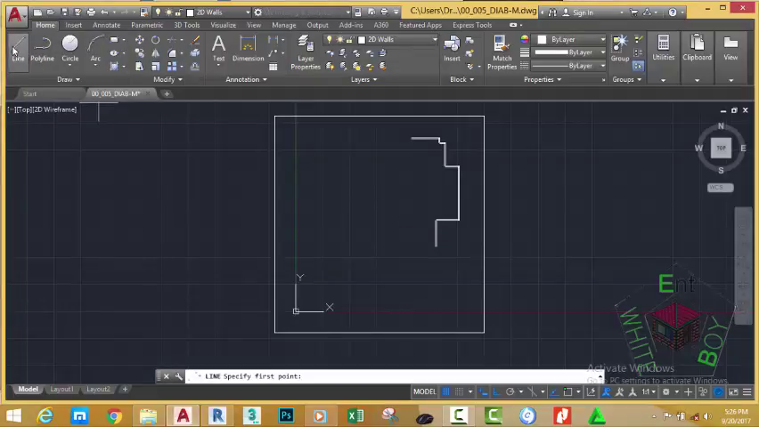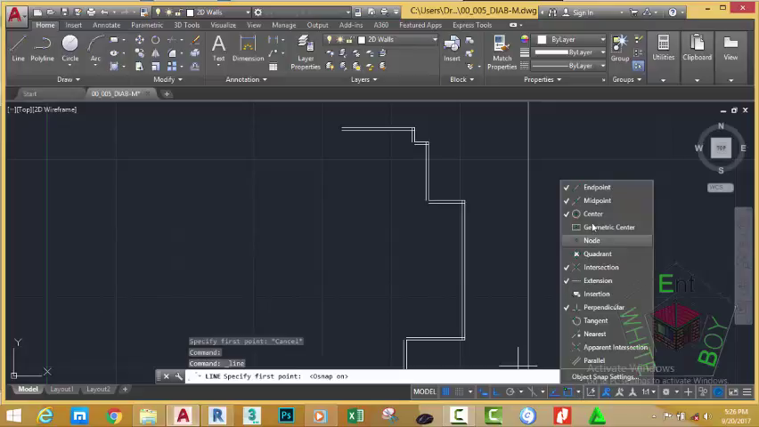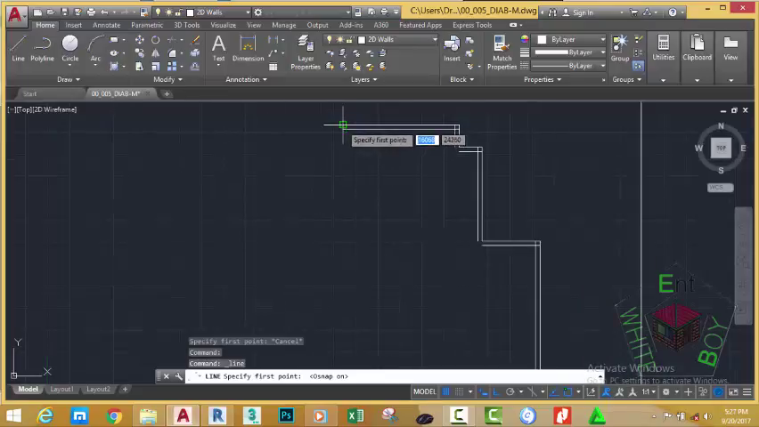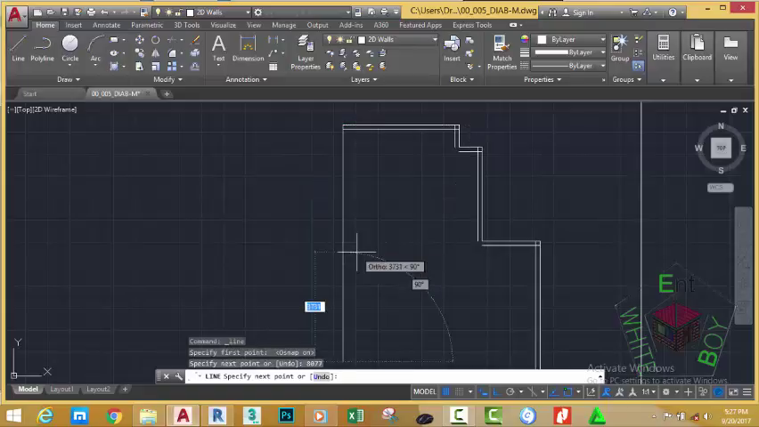Go to the Home tab, Draw panel, and select the Line command. At the specified first point prompt, use the endpoint object snap. If your object snap is not on, click the Object Snap button on the status bar and click this arrow. Make sure that the endpoint, midpoint, center, intersection and perpendicular object snaps are checked. Move into the drawing area and click. Now start the line command at the endpoint of this line. Move down and type 8077. Press enter. Press enter to end the command.